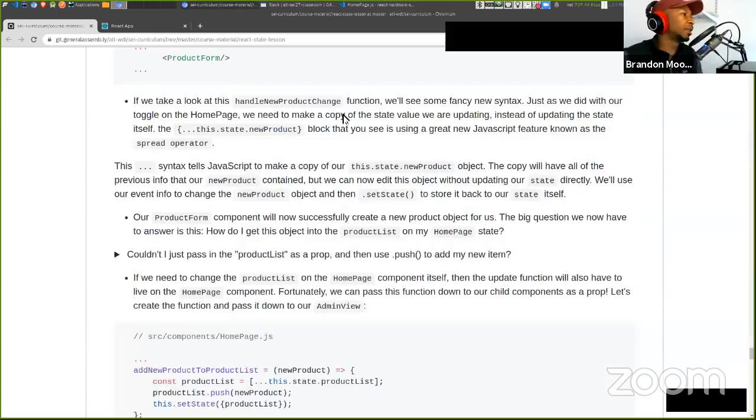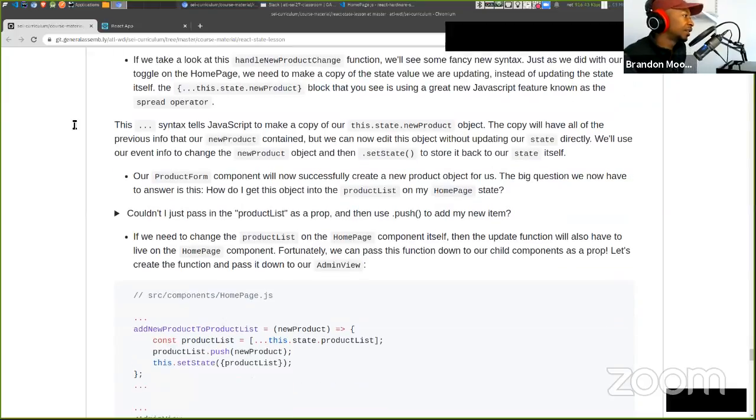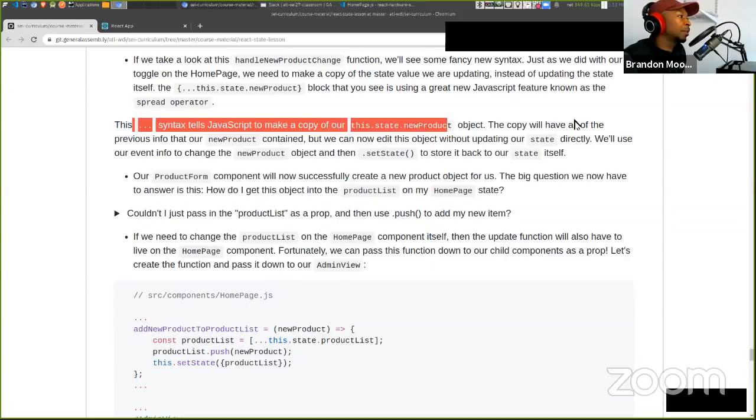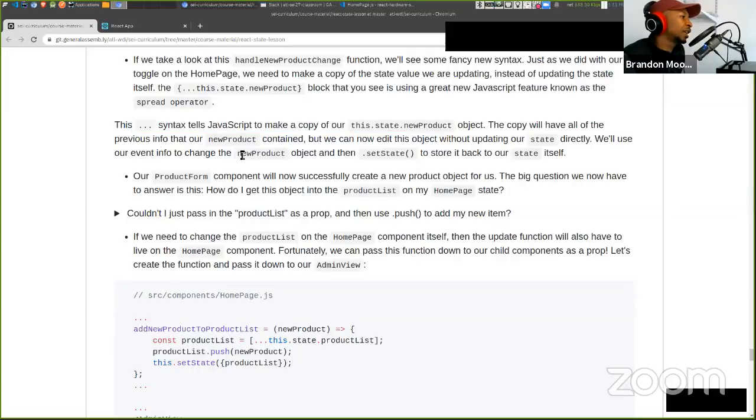If we take a look at that function again, I'm going to go through this real quick. We'll see there's some fancy new syntax. We need to make a copy of the state value we are updating instead of updating the state itself. You see a great new JavaScript feature known as the spread operator. The 3 dots tells JavaScript to make a copy of this new product object. The copy will have all the previous info contained, and we can just edit this object without updating the state directly. We'll use our event info to change it, like the particular name, right?